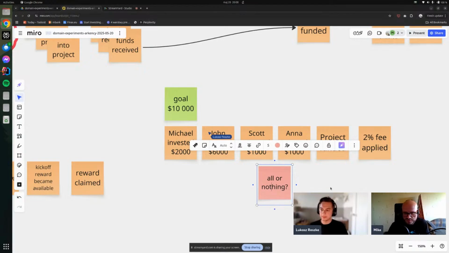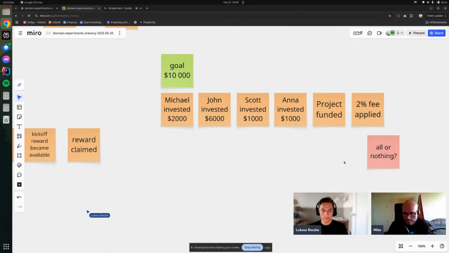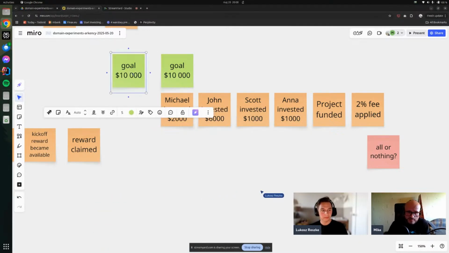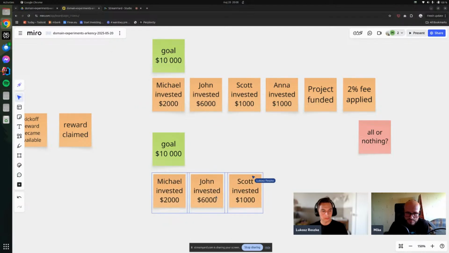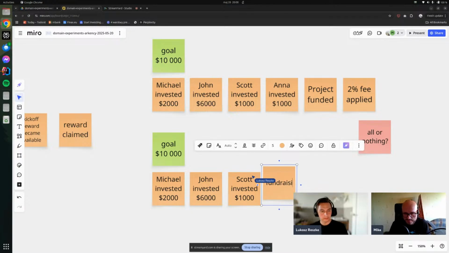So you mentioned you have different types of projects. Maybe I'll go back to this in a moment. But for now, let's go with this negative example. We still have the goal of 10K, but the project is not funded on time. Fundraising time exceeded, or deadline exceeded would probably be a better name.